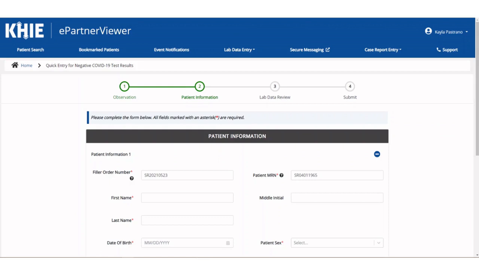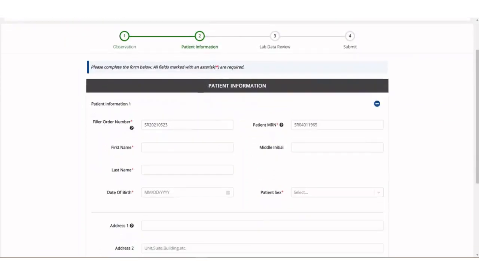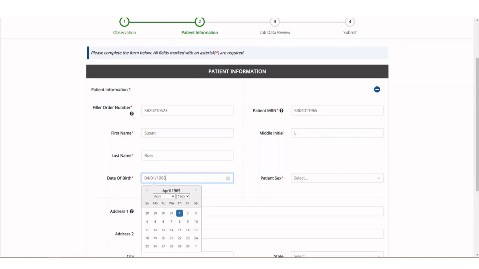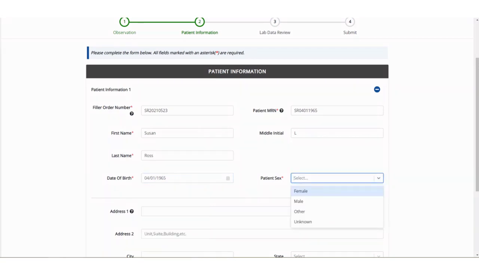Enter the patient's first name. If known, enter the patient's middle initial. Then enter the patient's last name. Enter the patient's date of birth. Please note, if a patient's age is either under a year old or more than 100 years old, a notification pop-up will display to confirm the correct birth year has been selected. Now select the patient's sex from the drop-down.